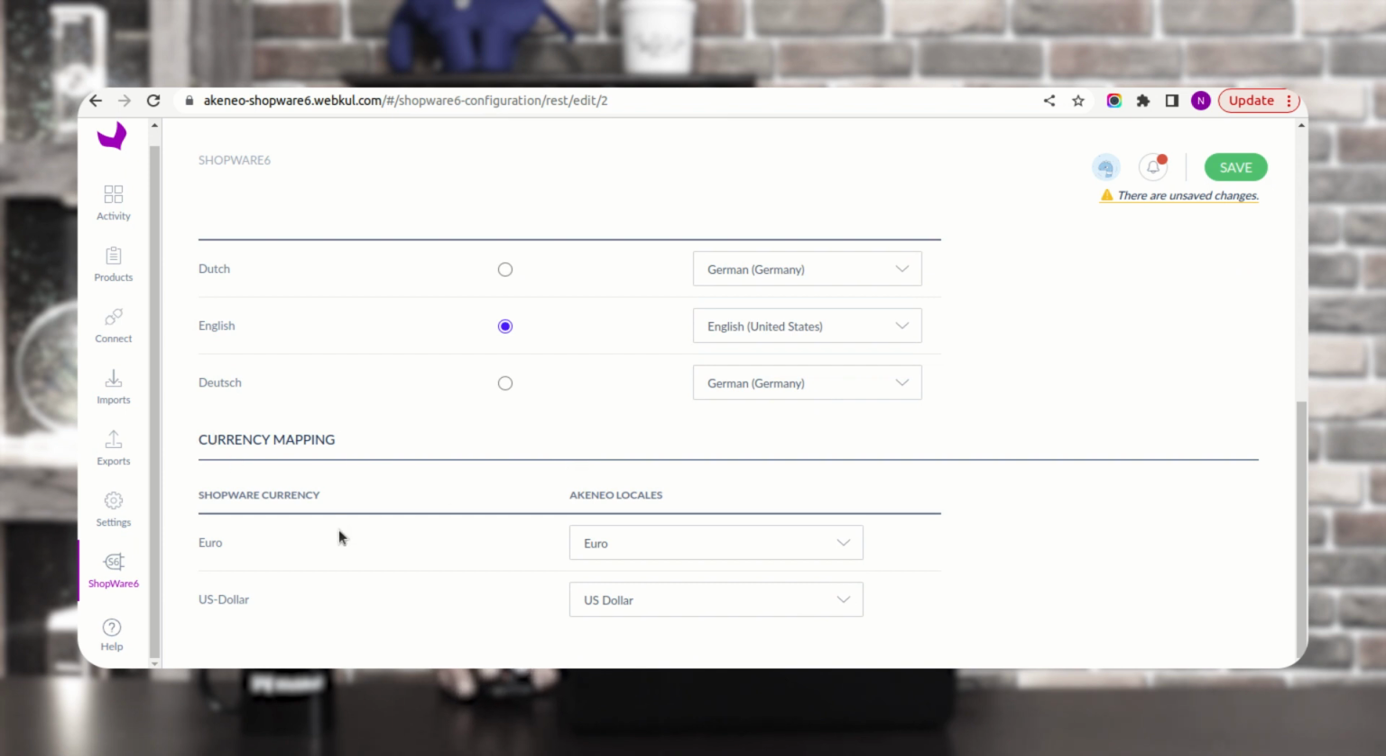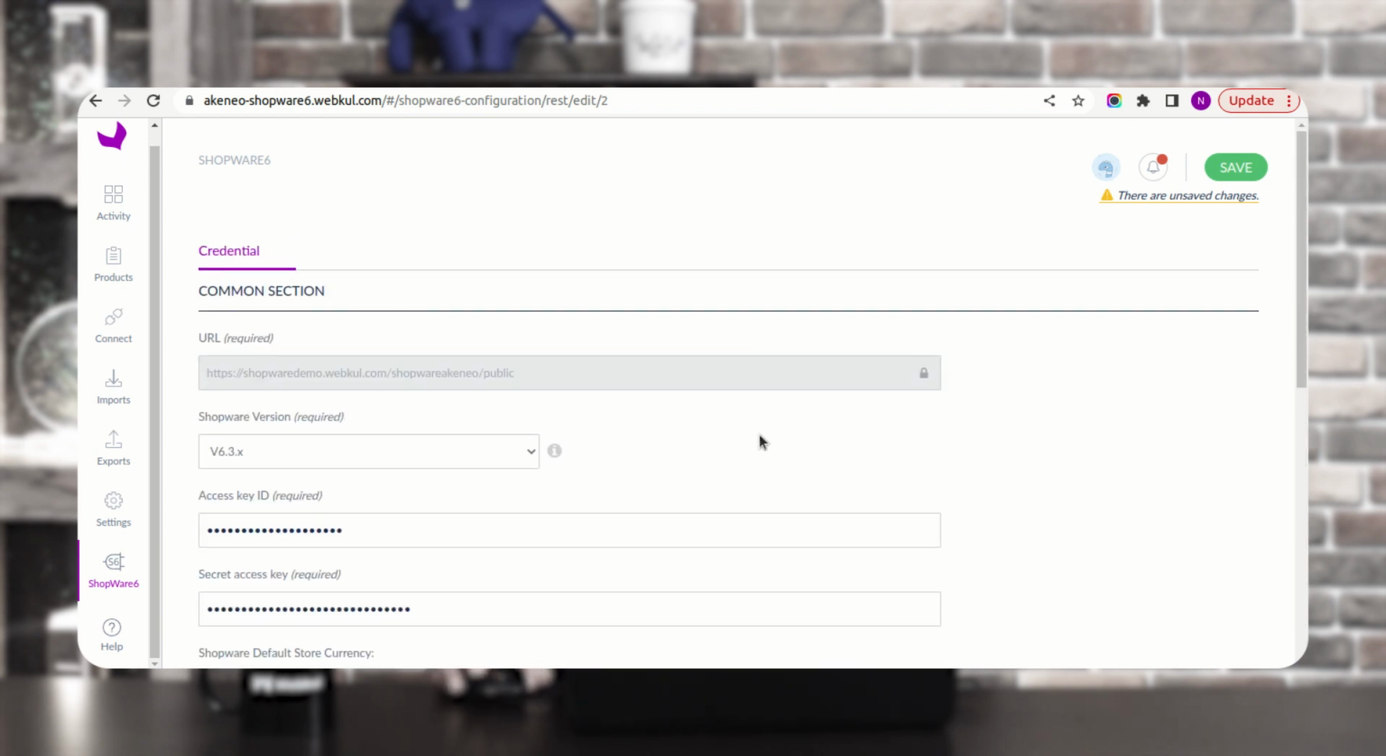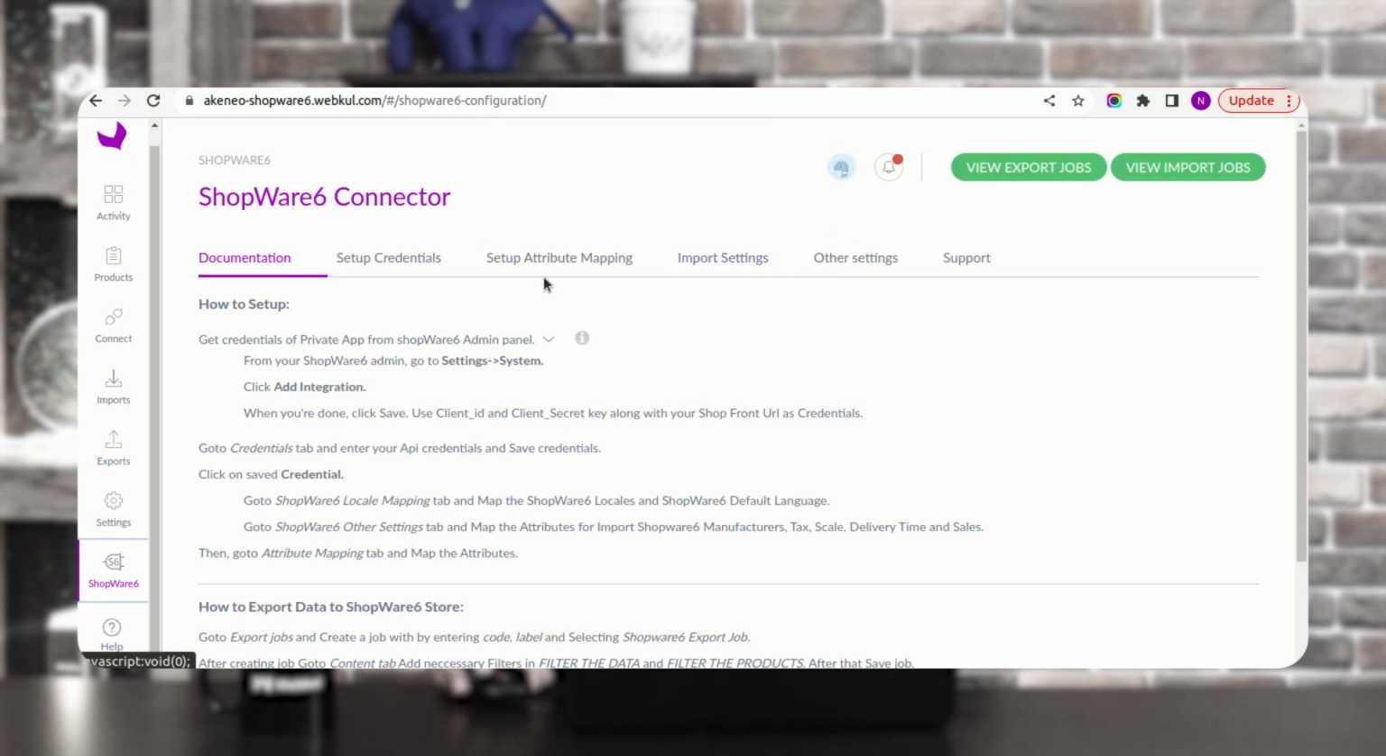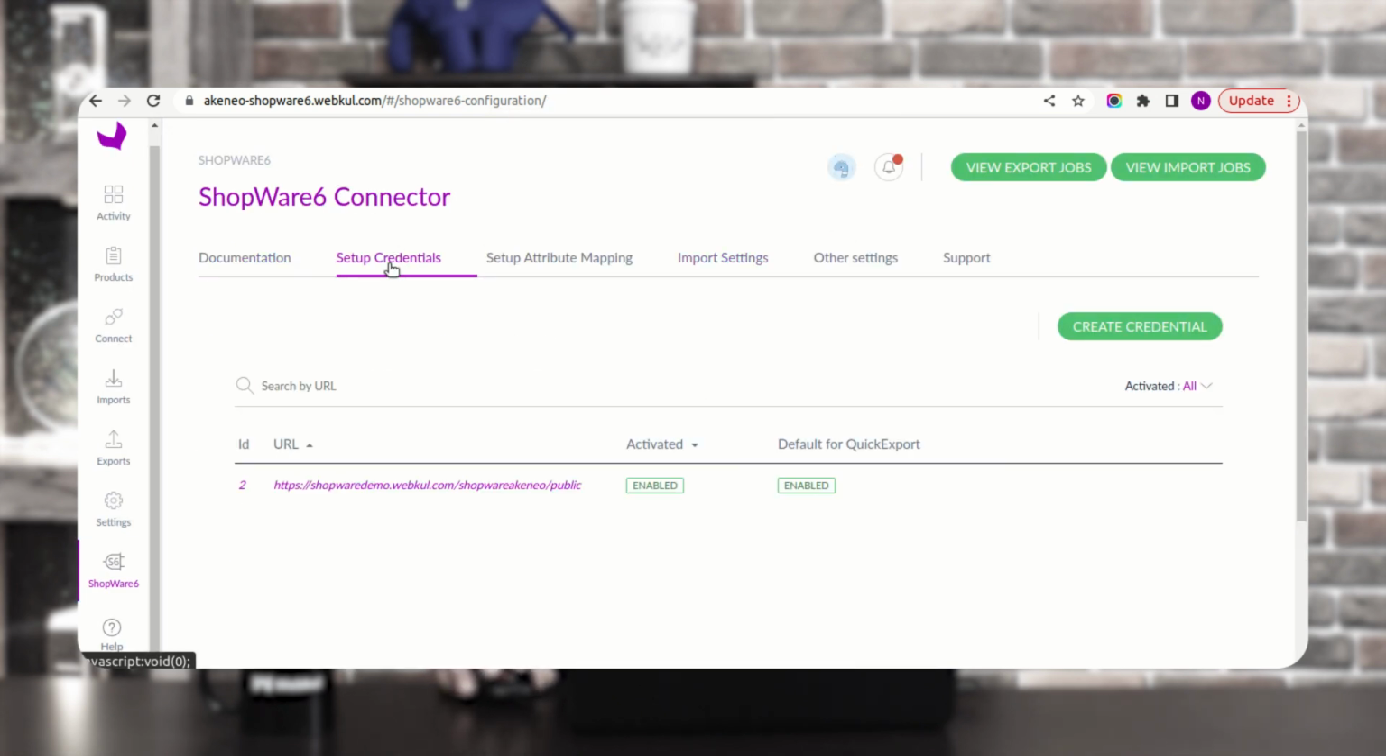Then under the currency mapping, you need to map the Shopware currency with the Akeneo currency. For the currencies, as you can see, Euro has been mapped with Euro, US dollars with US dollars. And after you're done with this section, you have to tap on the save button, and we are then done with setting up the credentials section.